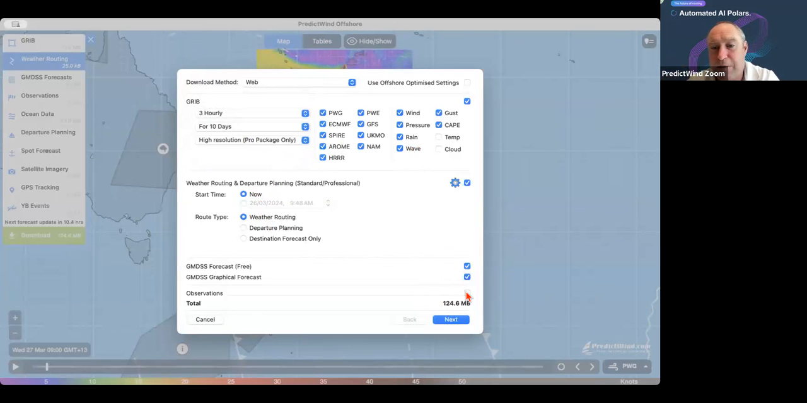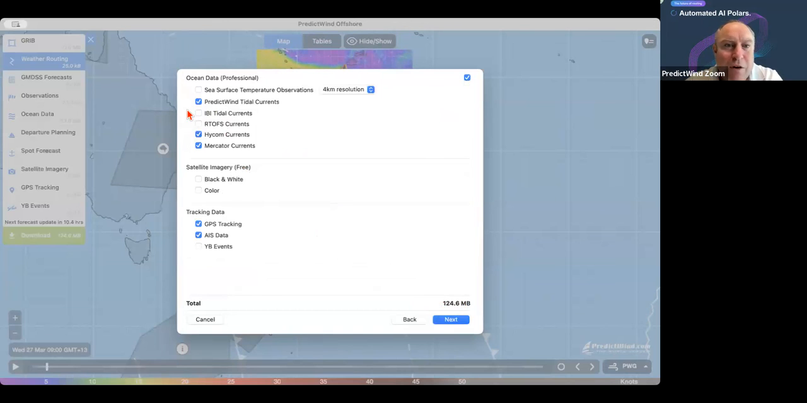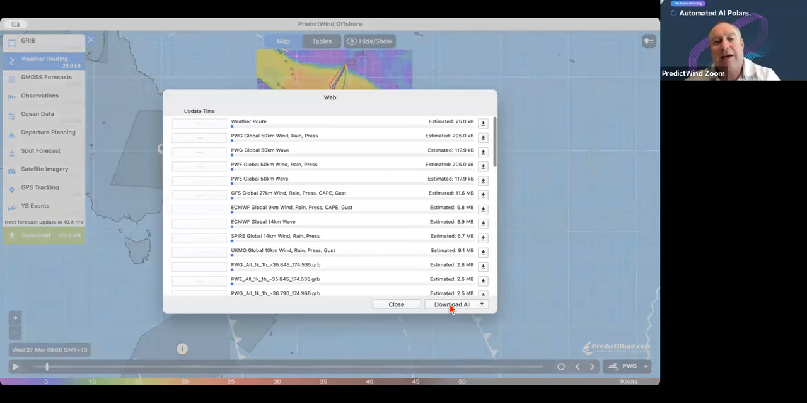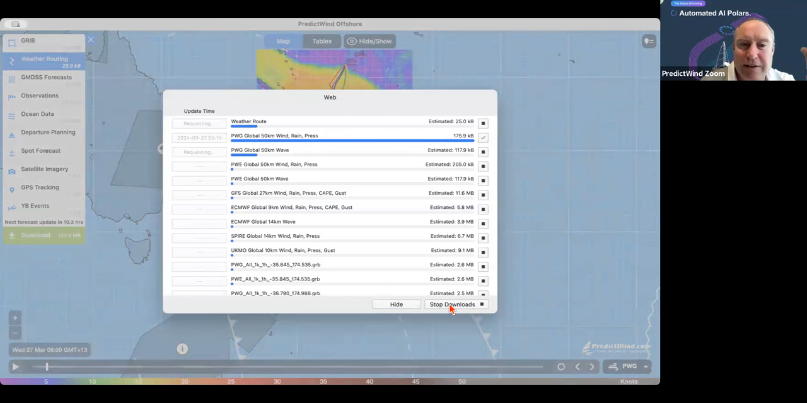We do have observations offshore, so you can download that if you want. I've got tidal currents. I'll get the RTOFS, satellite imagery, and AIS data is actually what I want to look at as well. So I click on download there, and we're going to download our weather route and our grids. As soon as I've done this, everything is saved onto the device.